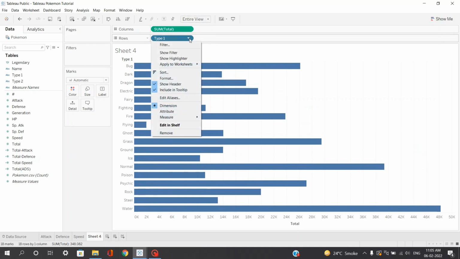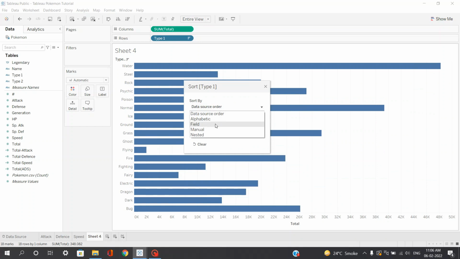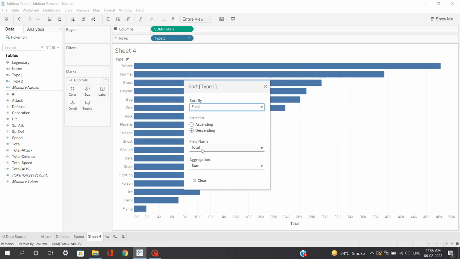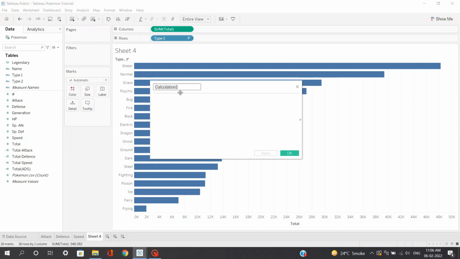We'll sort these type 1 in descending order, where my field will be this total, and cancel. And now I want to display the top 10 or top 5 types. For that purpose, I'll just create a calculated field. I'll click on index. Our calculated field is valid.